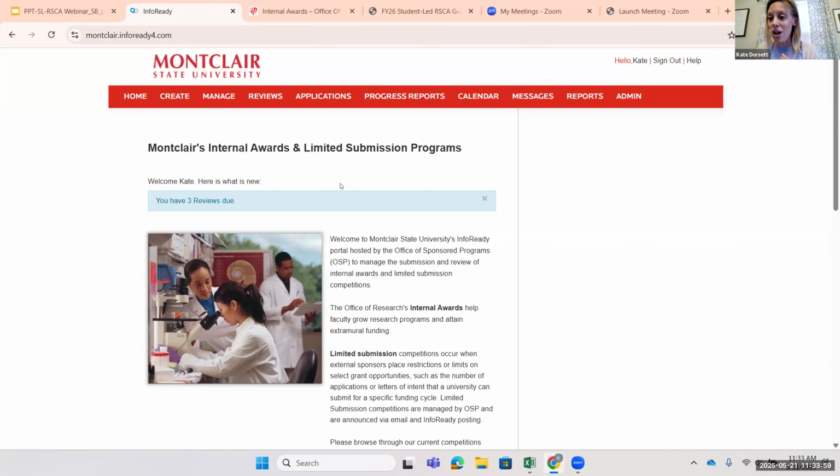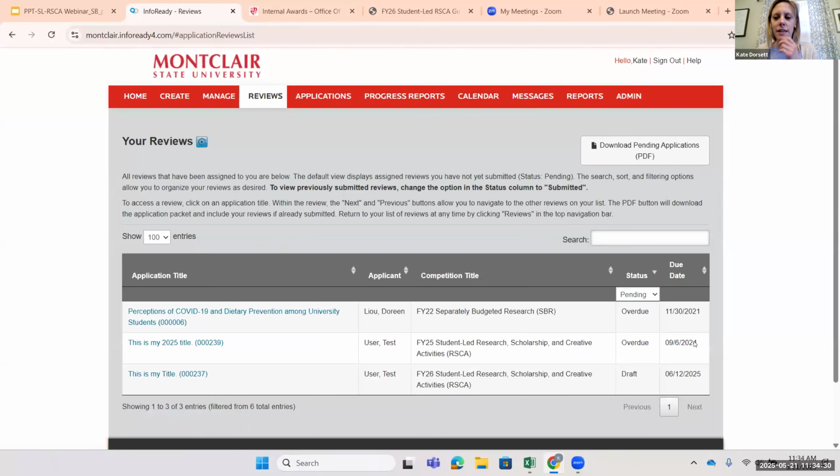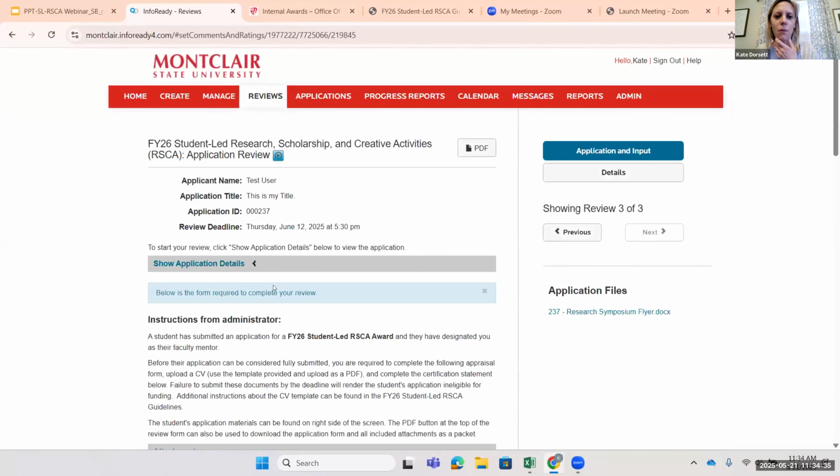But if you also just log into the student, we recommend that the student lets the faculty mentor know that they have submitted, just as a heads up. So faculty mentors, at that time, you can come into the InfoReady system, and you should have something here saying you have a review that is due. You can also see everything. You'll have this sort of banner at the top that you can click on. Let me click here. I have a number of test examples, but this is the one I want.